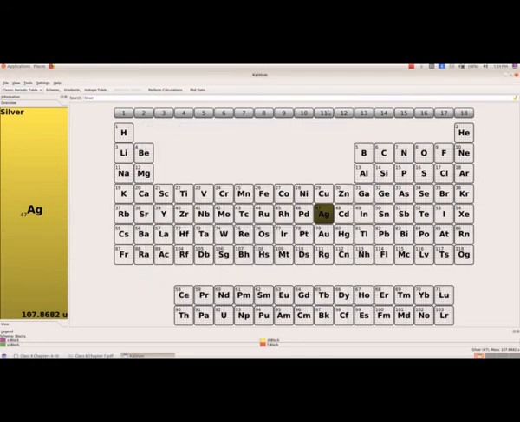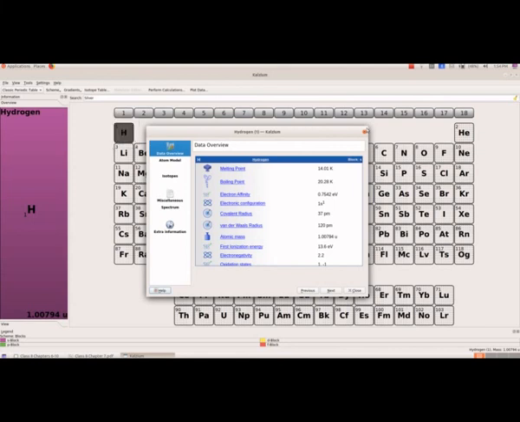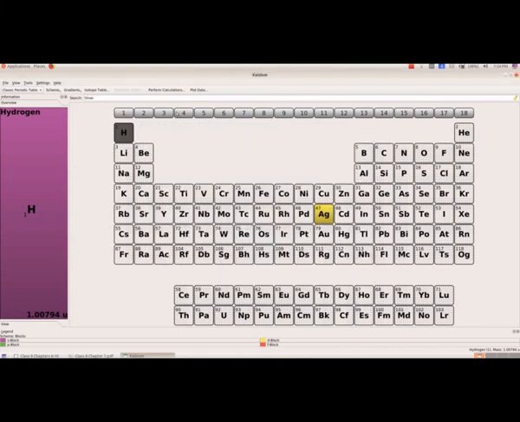And to quit from Calcium, from File, quit.